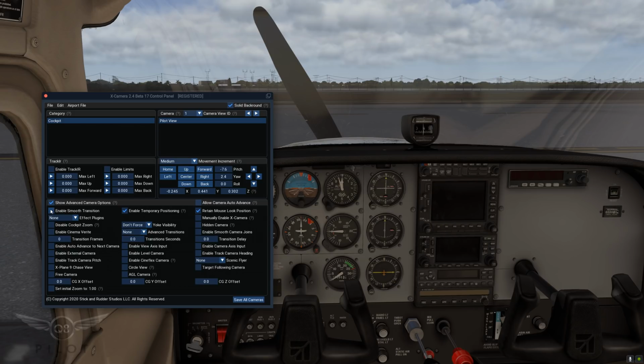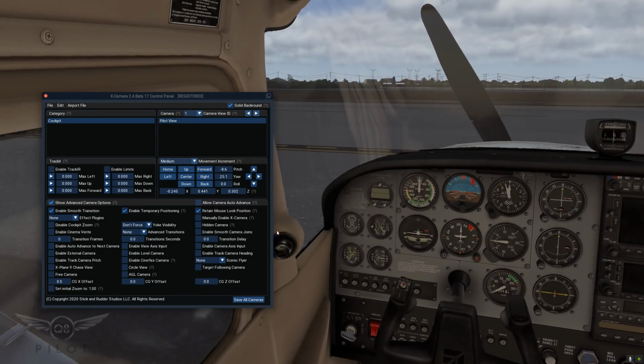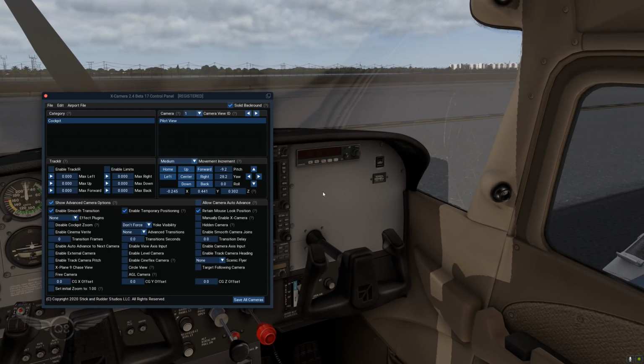Now you can enable the smooth transition here. We're going to enable that, and we're going to keep retain mouse look position. I always like to keep these two options here because it allows me to pan through with the mouse wheel without having to reset. So if I remove retain mouse look, as you can see now, if I release the mouse wheel, it's going to reset to that last known position of the mouse where you left it.